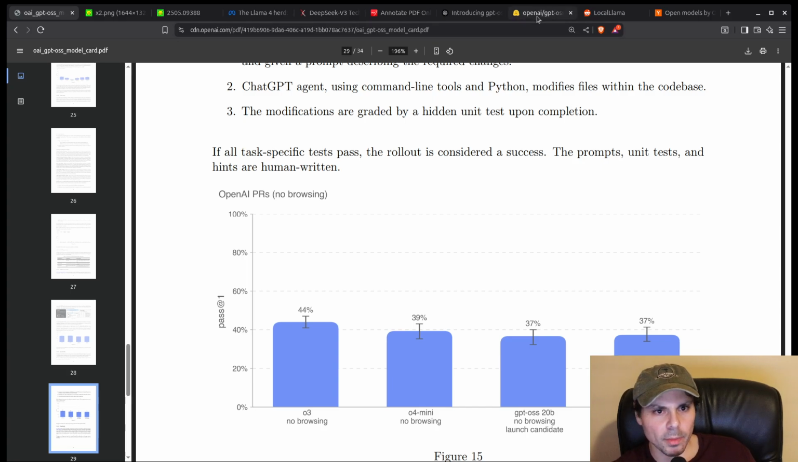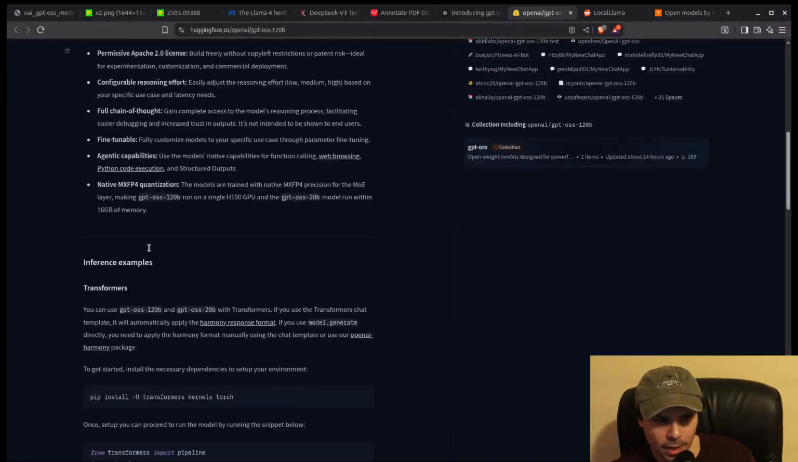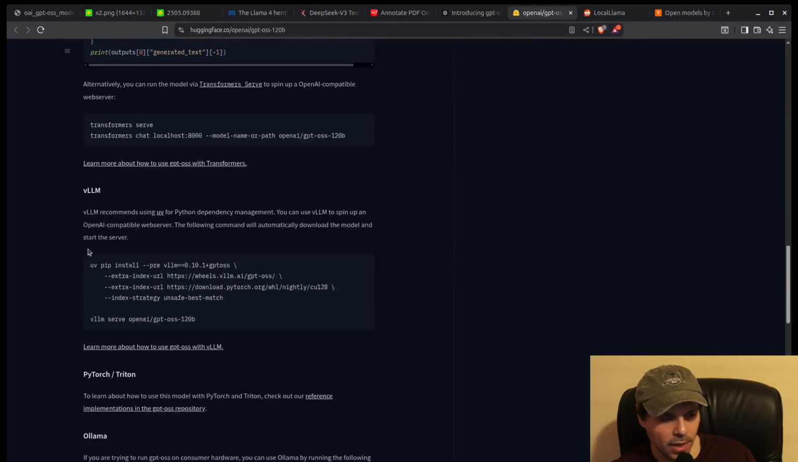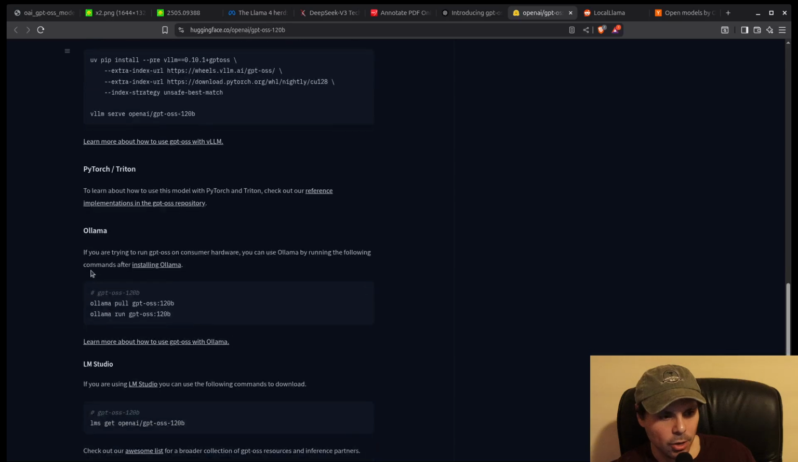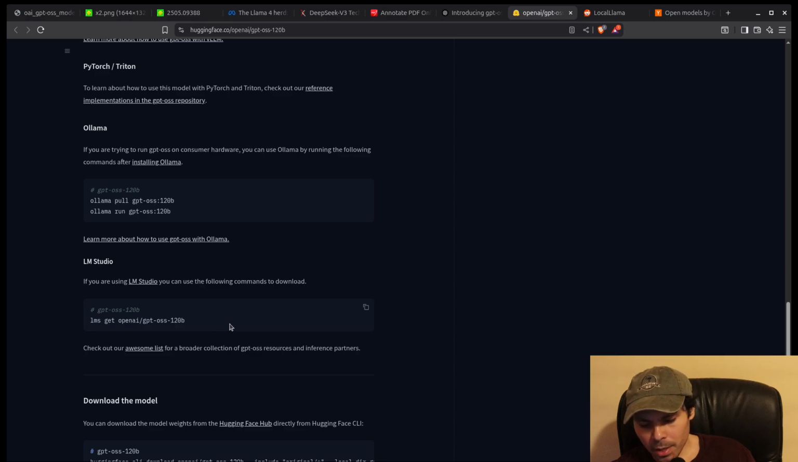So if you want to run these models, they have put the model weights on Hugging Face, easy to load. They also have vLLM and Ollama instructions. Ollama is super duper easy to use, as well as LM Studio. So if you have the resources, definitely go and check out these models. And let me know how they are going for you in the comments.